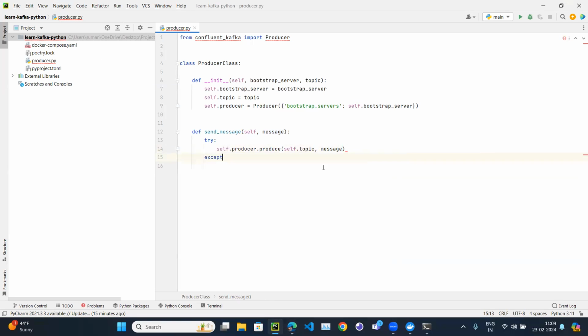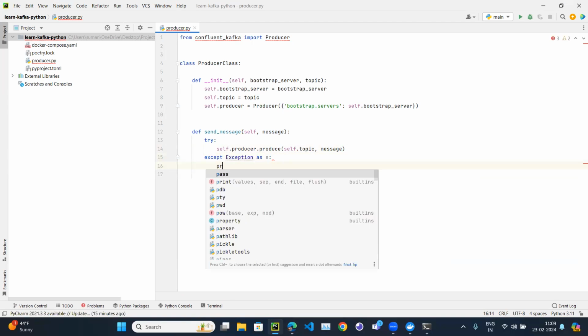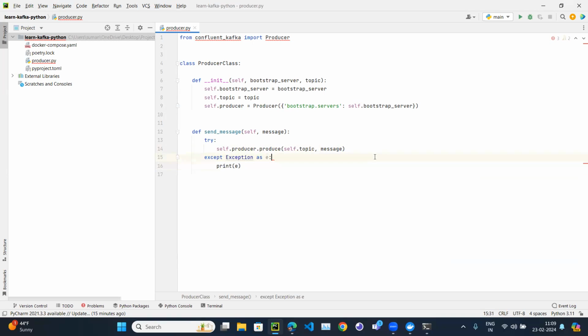Now except exception as E, so print E. Okay, so now we have sent the message. There is one more method. So let's create a commit method.